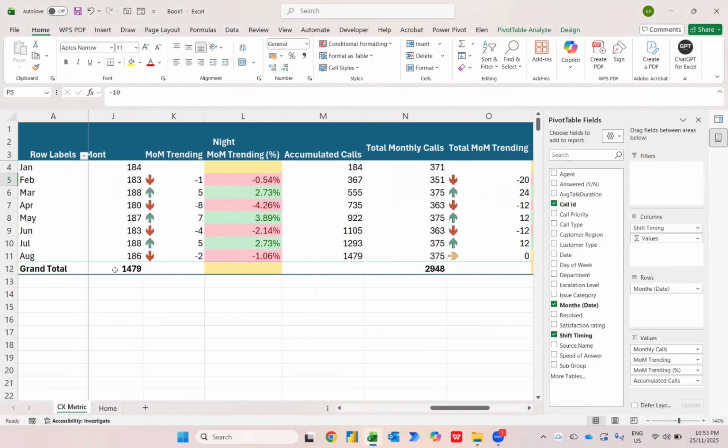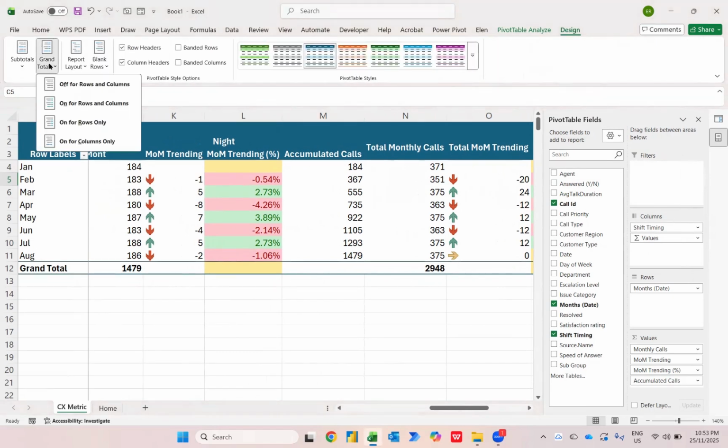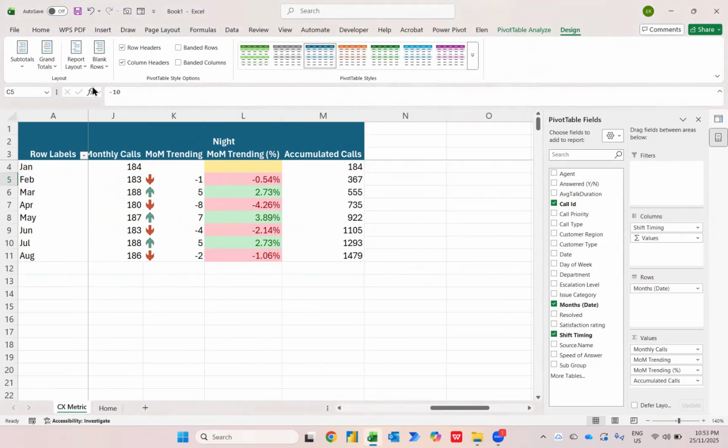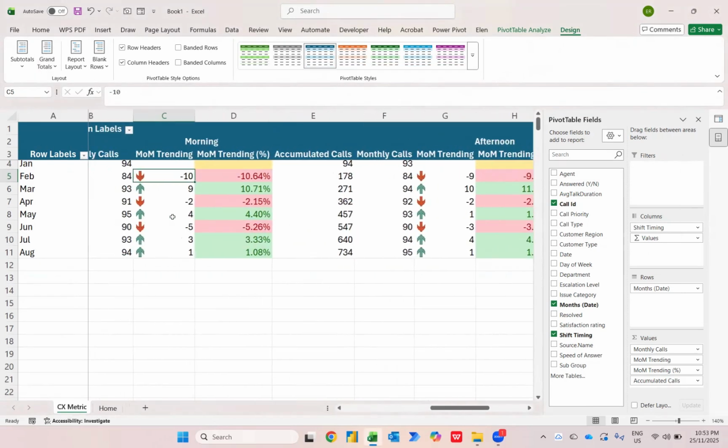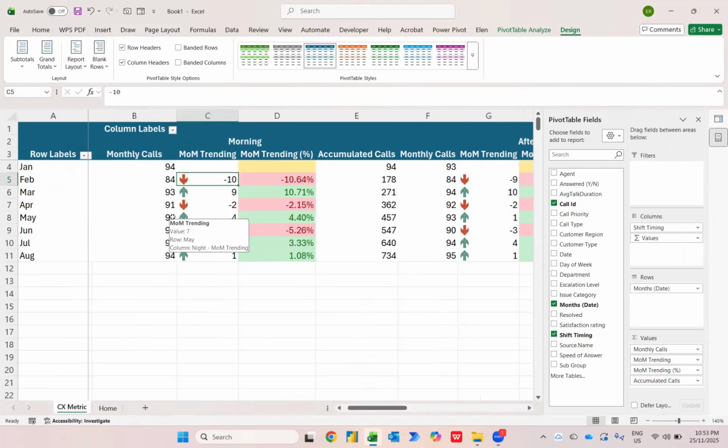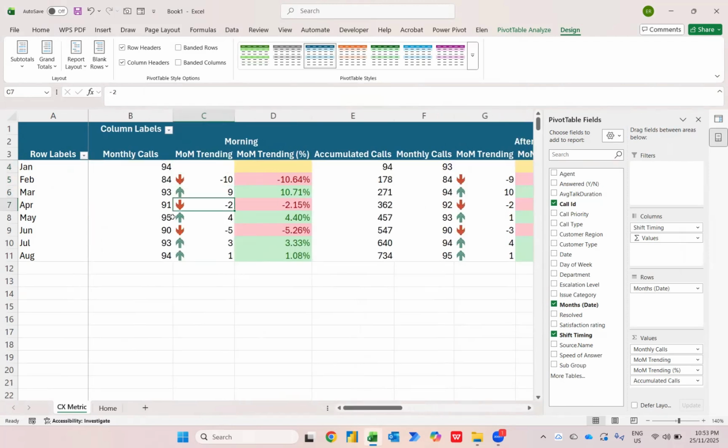And of course, if you don't want the grand total, what you can do is you can actually remove the grand total. So over here we can go to design, and we can actually go to grand total, and we can turn off the row and columns. So just like that we can turn it off, and yeah, we do have the data. So here you can see this is what the data is.